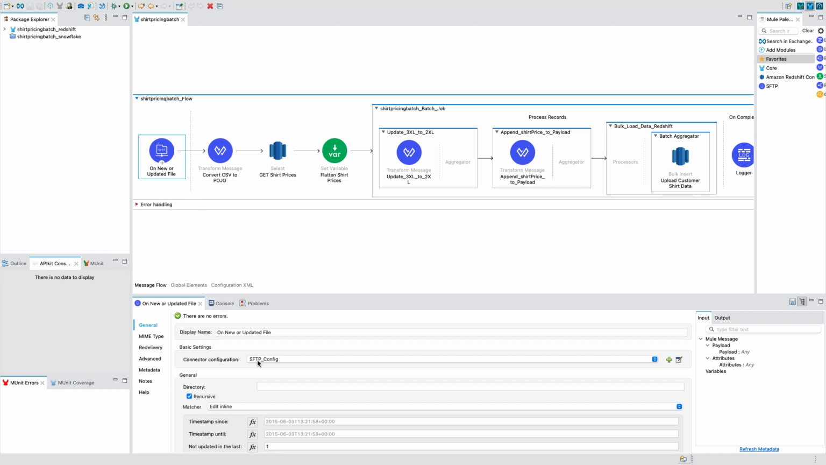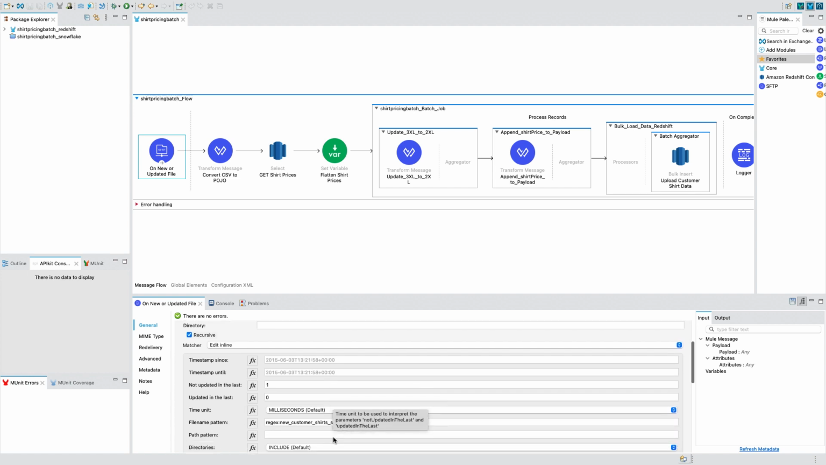First off, you can set up the SFTP configuration by looking at the tutorial for the credentials that we provide. You can do so by adding a new connection or modifying an existing one. Next, we have to make sure that although this is a new or updated file trigger, you are accessing a file that's already stored on the SFTP server. Therefore, in order for the system to process the file, we must say that the file was not updated in the last 1 millisecond.